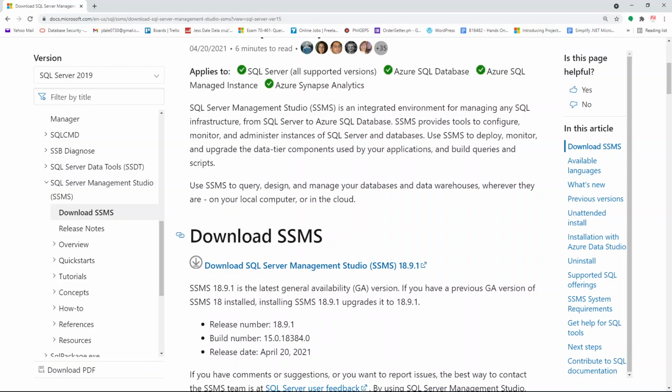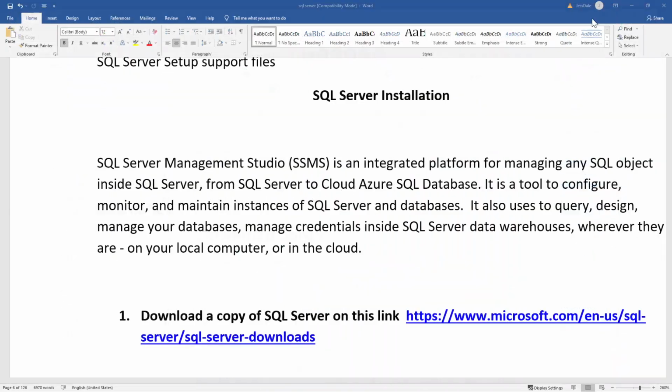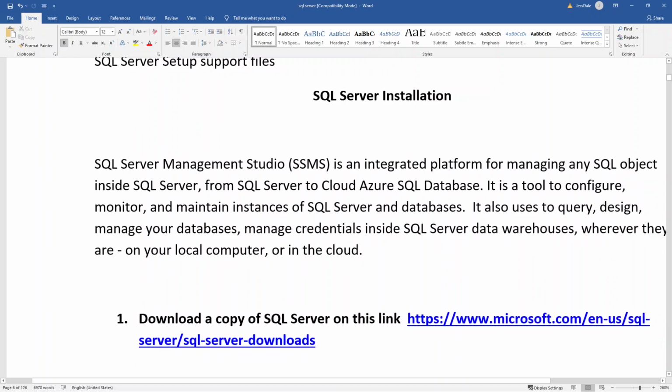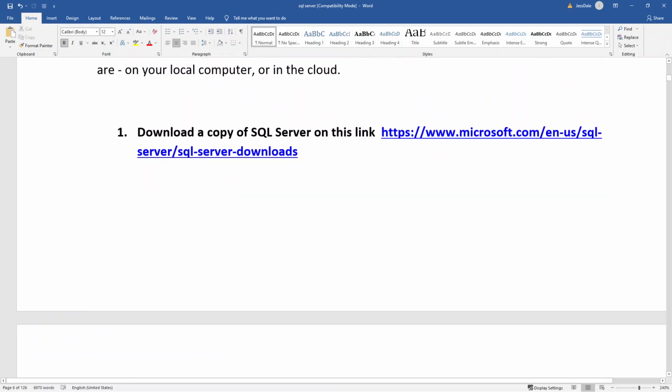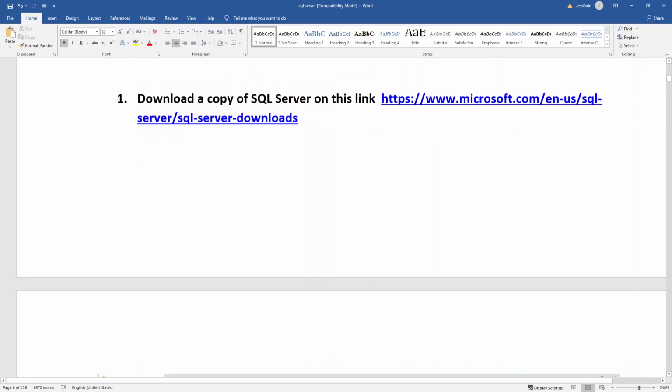After that one, assuming na na-download mo ng lahat, ifa-follow mo na yung mga steps. Dinocument ko naman siya, don't worry. Dito, ang gagawin nyo, i-download nyo yung copy on the link that I provided a while ago, and then I demonstrate it as well.